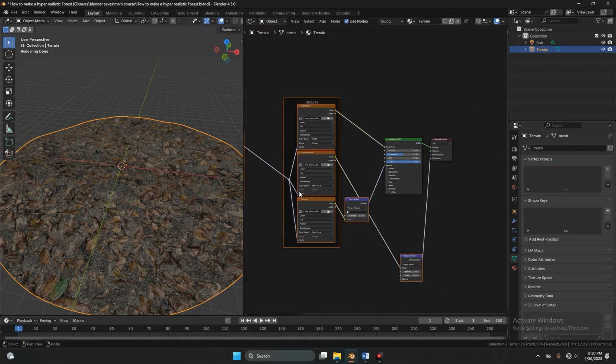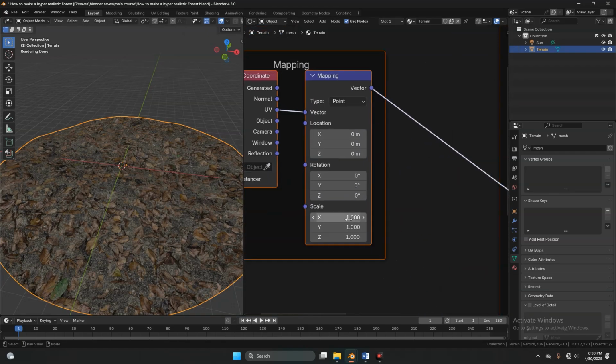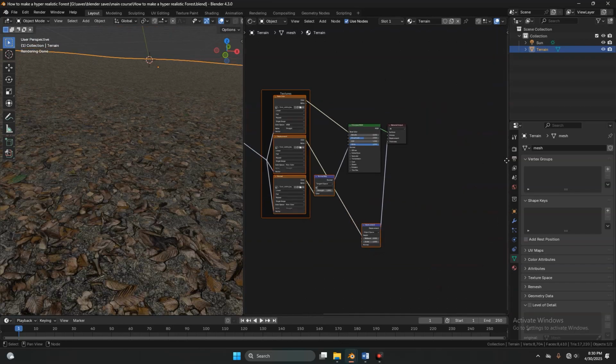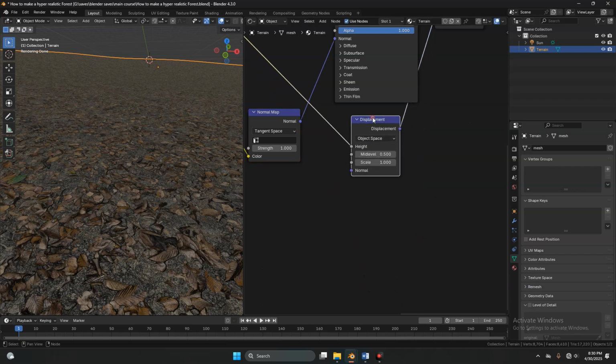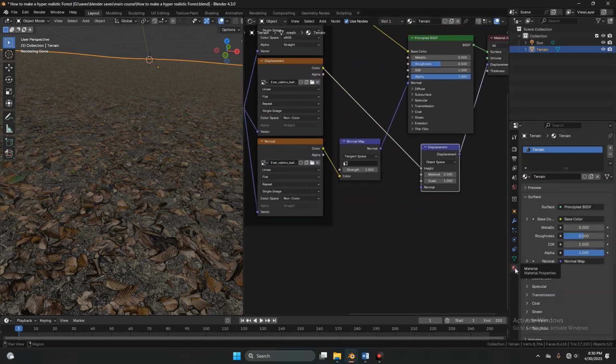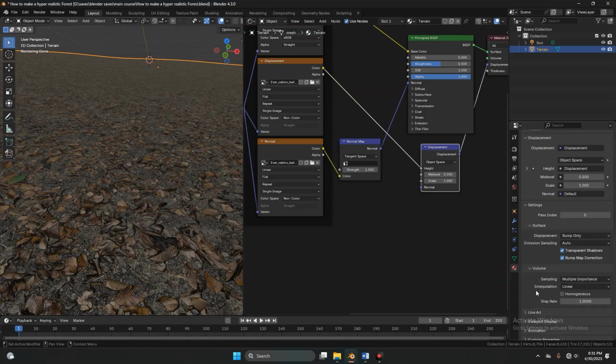Then here on the mapping node, select all the scale axes and increase them. A value of 50 works fine. But here our displacement map is not actually working. And for that, we need to go to the material panel. Under settings, set the displacement type on displacement and bump.